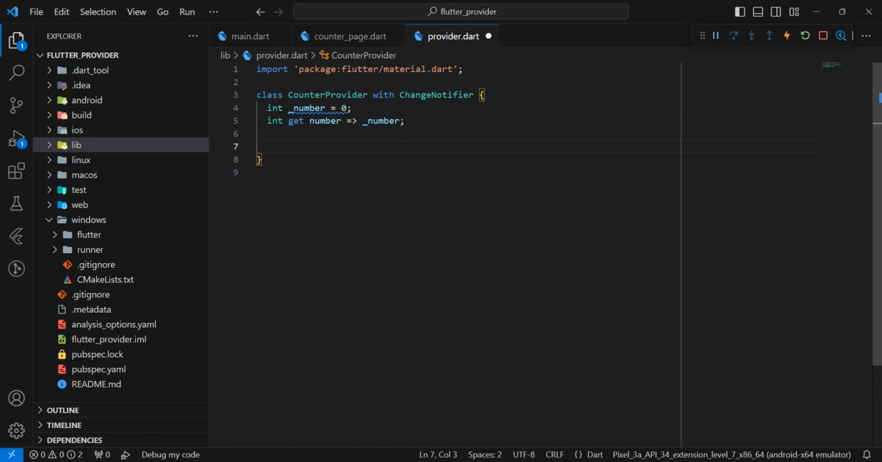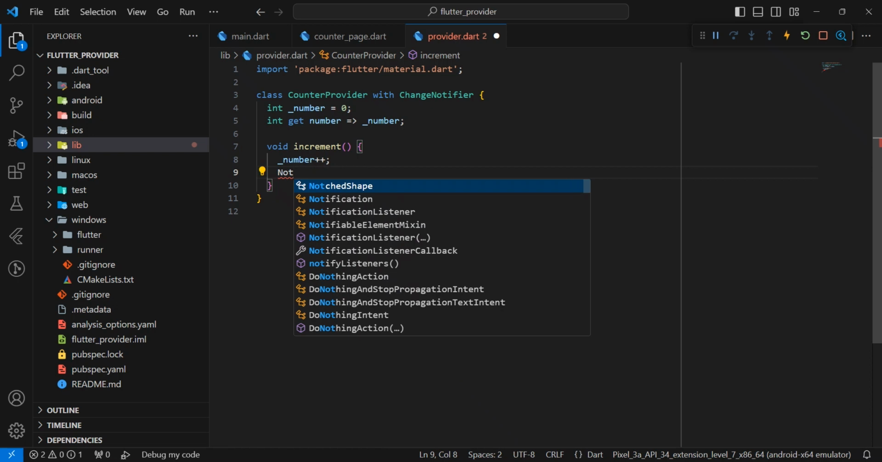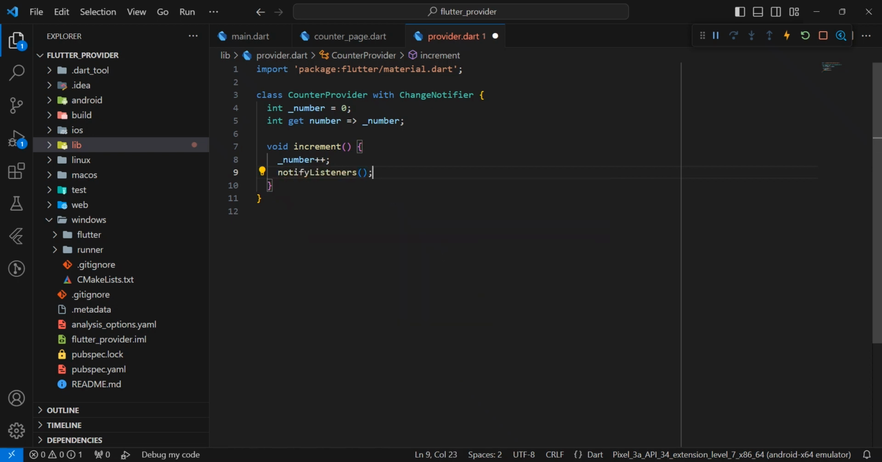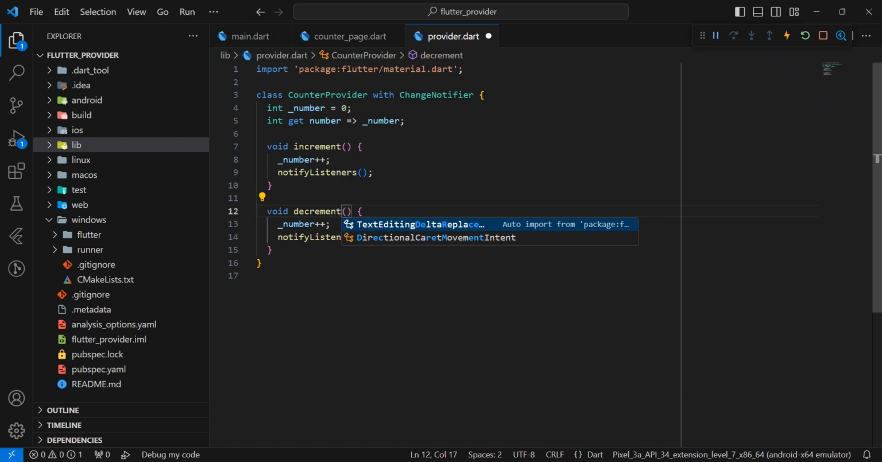Now I need to create two methods here. The first one is to increment the number and the second one to decrement. Create the first method called increment, and here I will increment the number by 1. And also don't forget to call the notifyListeners. If you wonder why do we have to call this method, whenever something is changing, and of course here we change the number, you have to call the notifyListeners, which will notify all the clients that something has been changed. Now just copy and paste it one more time and here I will call it decrement. And of course we will decrement the number by 1.